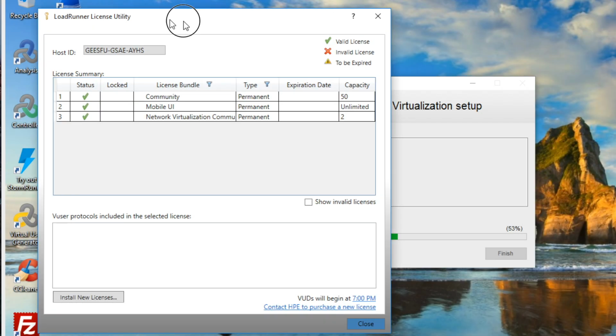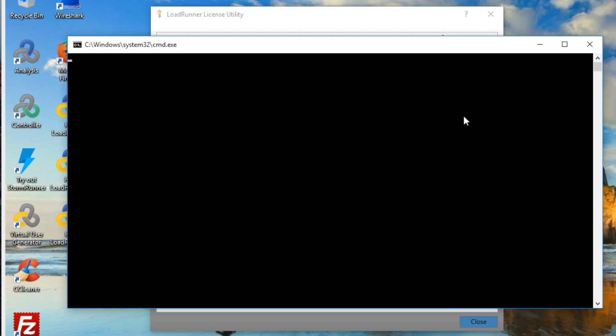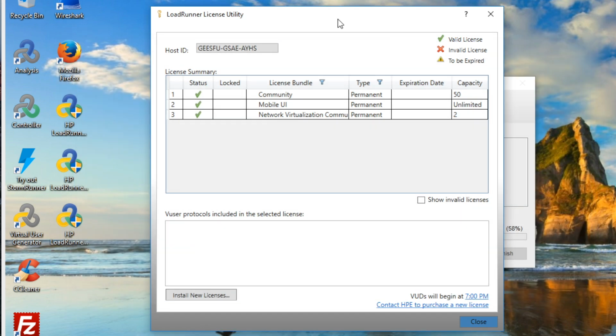Now let's look at the LoadRunner license utility. You will notice that the Community Edition offers 50 virtual users that are permanent for most of the protocols. There are a few exceptions that it does not include: unlimited mobile UI users and two network virtualization communication licenses, which is pretty awesome to have this type of freemium available for an enterprise tool like LoadRunner so that you can use this on small smoke tests to learn and train on LoadRunner and get your skills up to par.